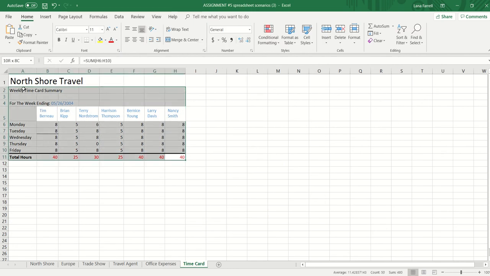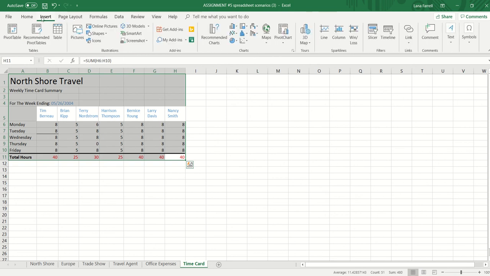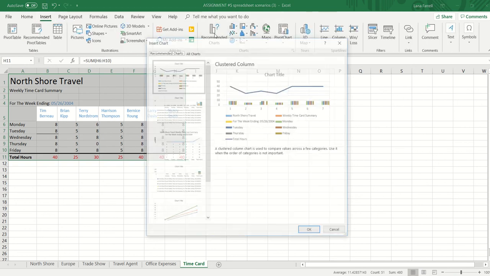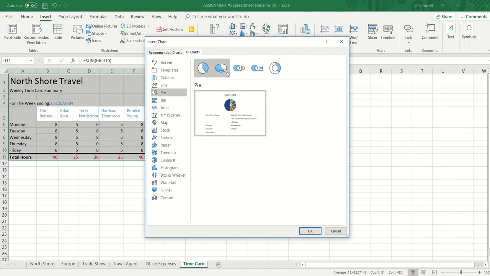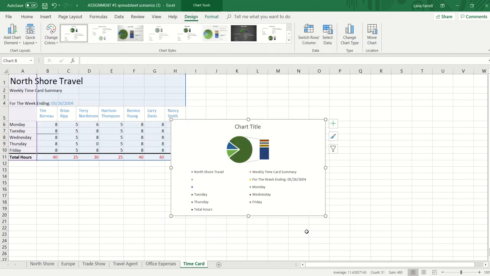So once again, you can highlight the information you want to include, go up to insert, recommended charts, all charts, and go to pie. We have lots of different options here. And you can play around with your editing features as well. So that is how you complete assignment number 8. You are going to be creating 3 different charts, and remember, I need you to label your x-axis, your y, as well as a chart title.